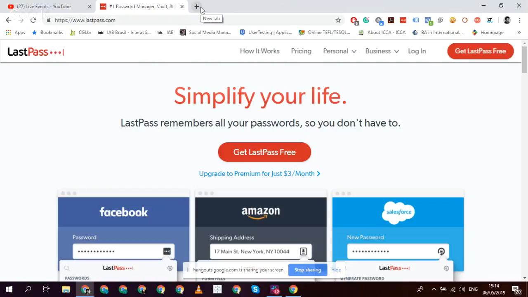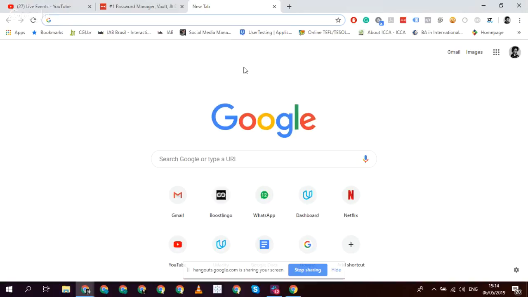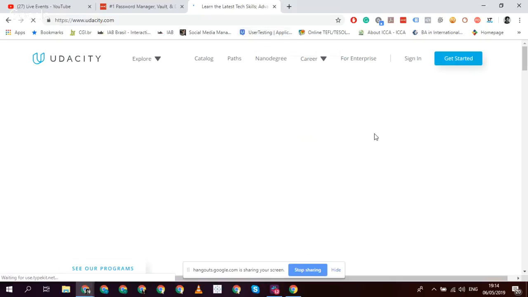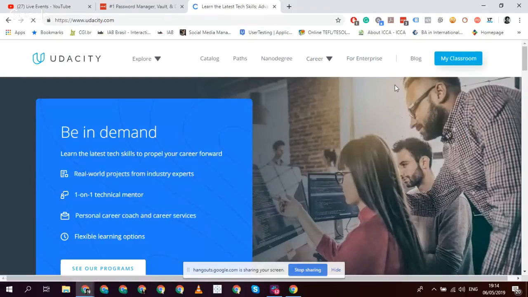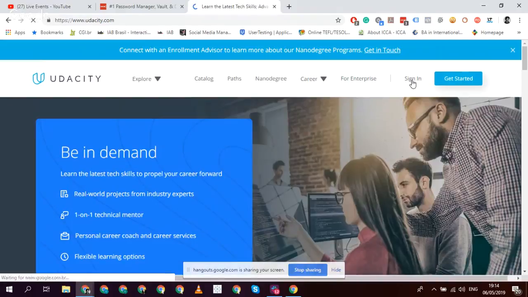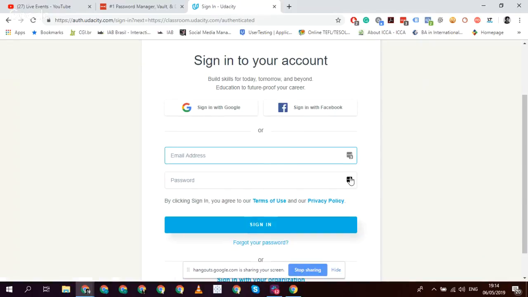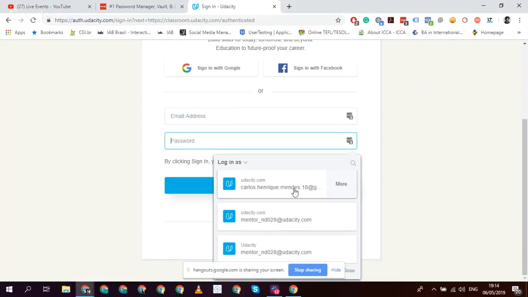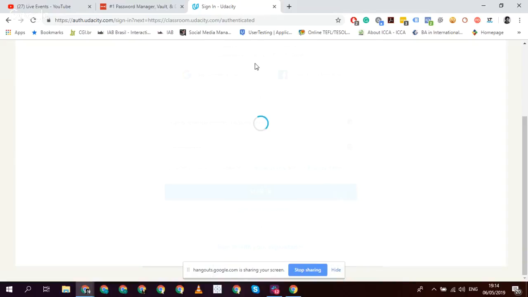into some account or some website that you already have an account, this will happen. So let me use Udacity here as an example. Okay, I'm already signed in for Udacity. Let me just sign out. I want to sign in, and they have here all my accounts and passwords. So I just have to press this one. This is my email, and it will sign in right away.